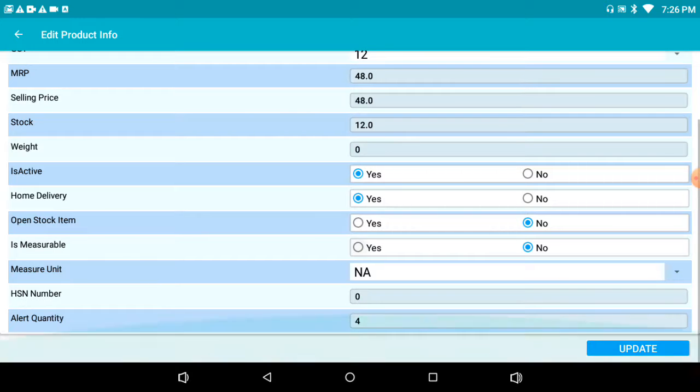Now we'll look at is active, yes, no. It simply means that if we want to delete any product, we can simply click on is active, no. If we want to turn off the home delivery of any product, we can click on no from here. Also, if we want to identify a product as an open stock item, open stock items are again the loose items. We'll be calling the loose items open stock items in this particular scenario.